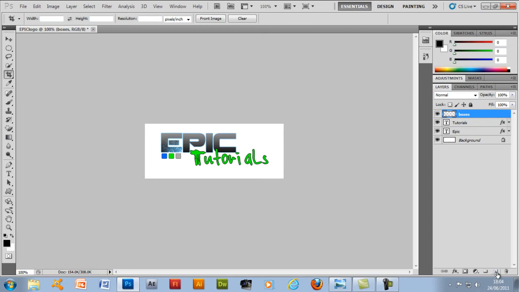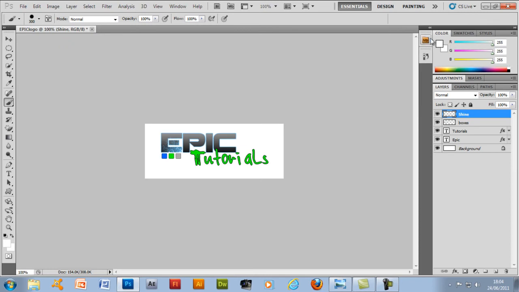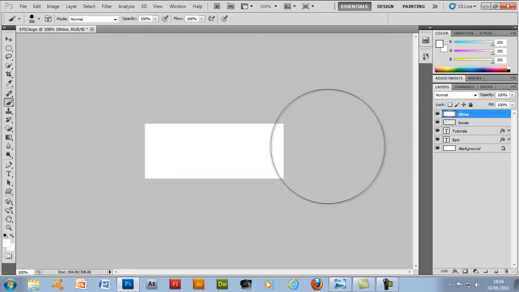So now what I want to do is put the little shine on the Epic. So open up a new layer, I'm going to call it shine, and click the brush and change the pixels to 300 and put the hardness to 100. And what we're going to do is select white for our colour, and we're just going to brush over the whole piece just once, cover it up. You might think I'm going mad, but I'm not. So make sure it's all covered up, no bits left.